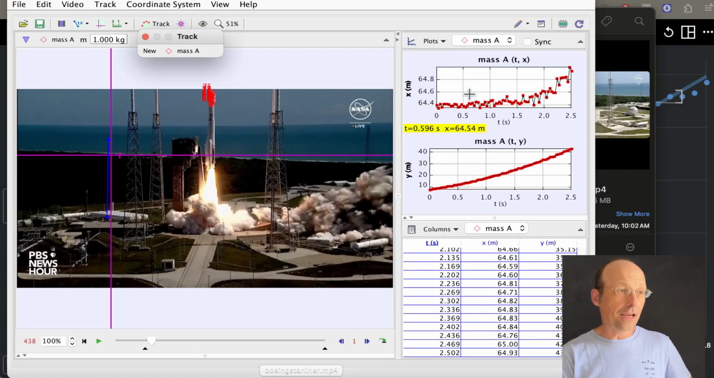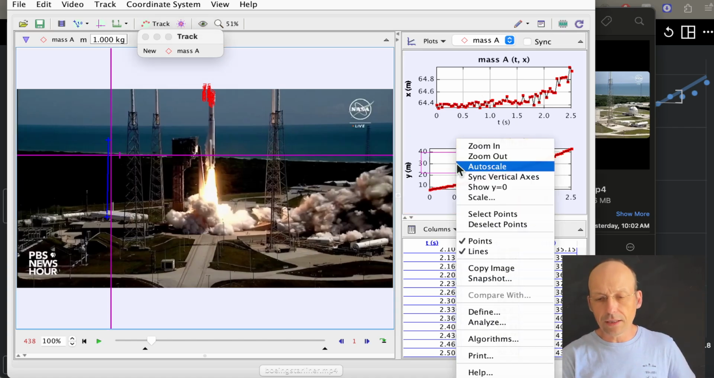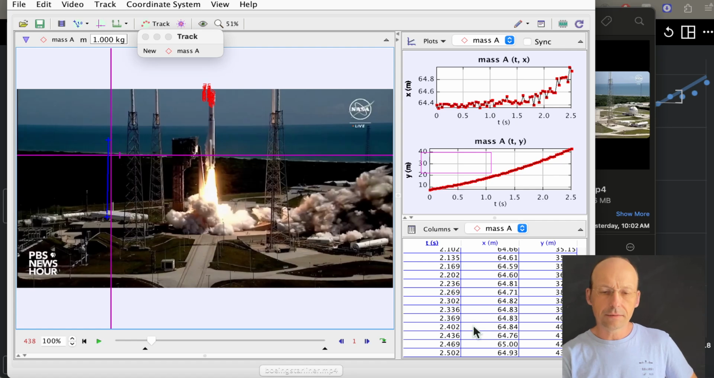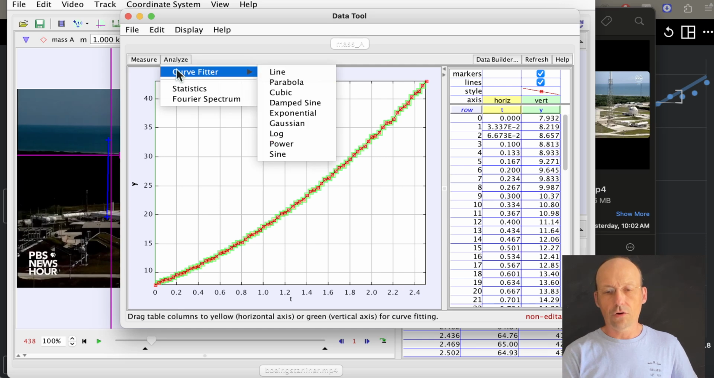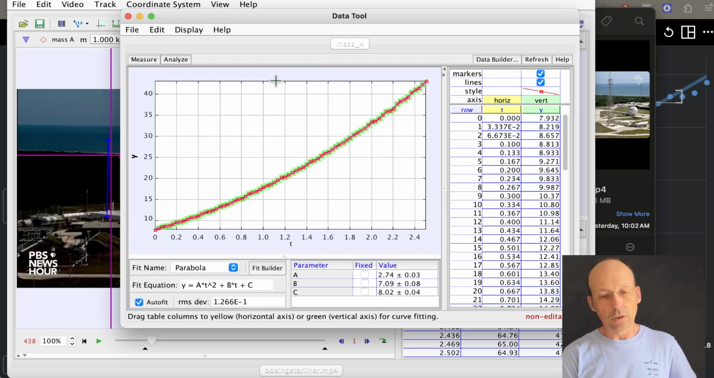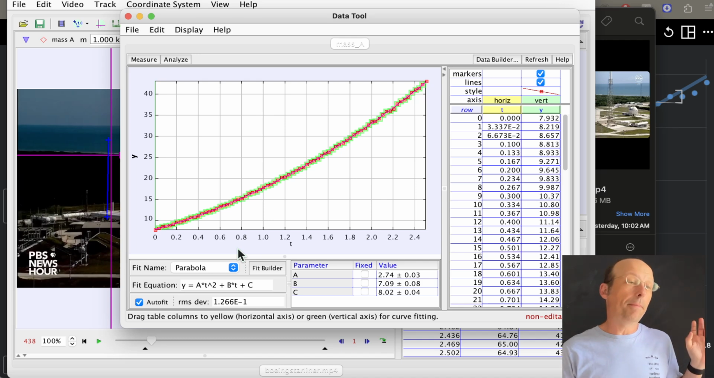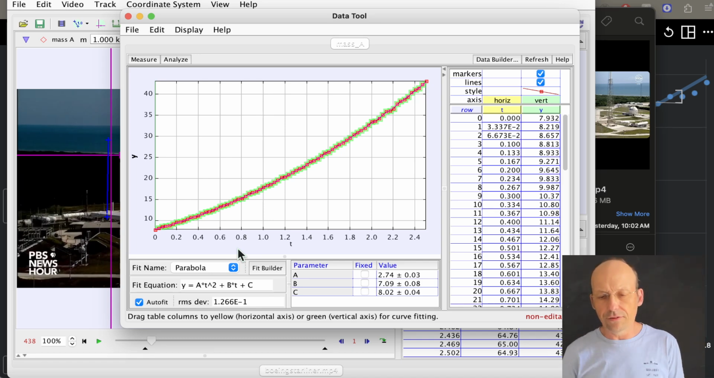And here we have our X values and our y values. That looks very nice. So I'm going to right click on this and go to Analyze, and it will bring up the curve, y versus time, and then Analyze right here, Curve Fitter, Parabola. You want a parabola, and it fit a parabola to the whole thing. If you don't want that, you can highlight. I think the whole thing's fine in this case.